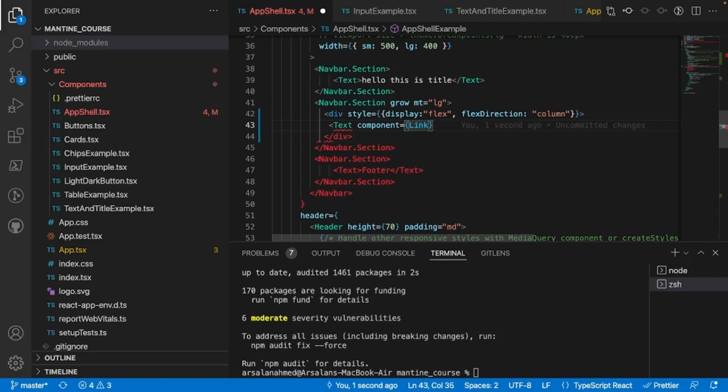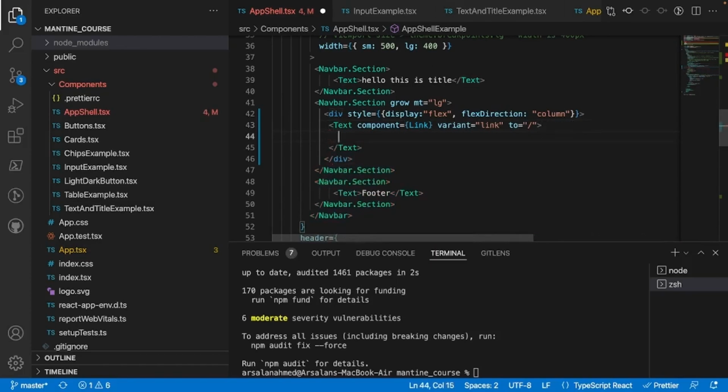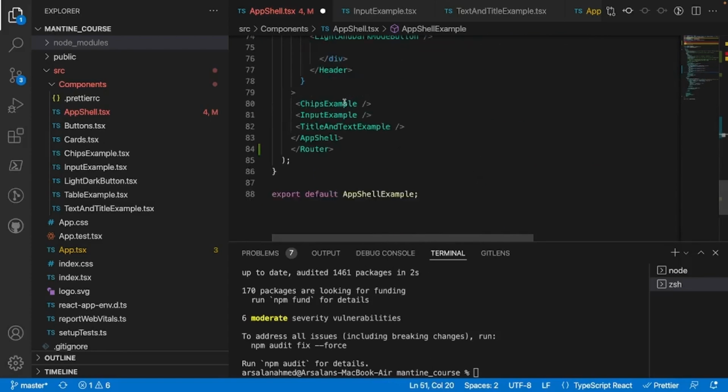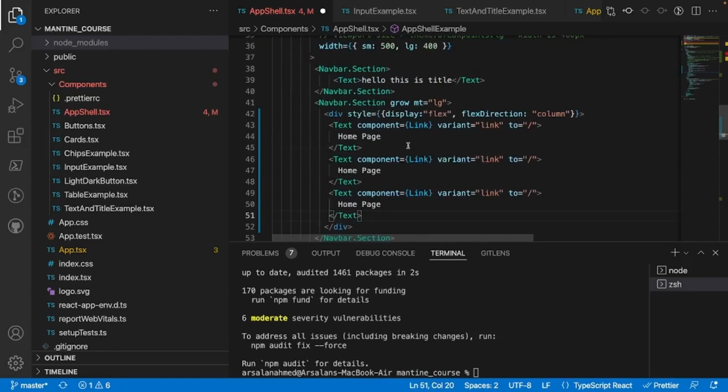So we can do component link, and I'll do variant is equal to link, and we want it to go to slash, just like that. Awesome. Whoops. And now inside of here I'll just type in home page, and I'll take this and I'll copy it 2 more times. Let's see how many components we have. We have 3 components, so 3 times is more than enough.